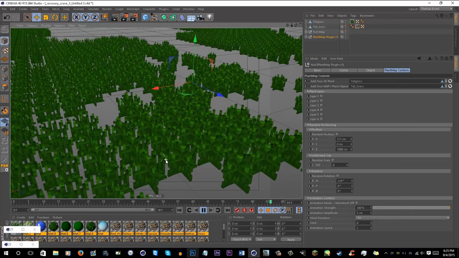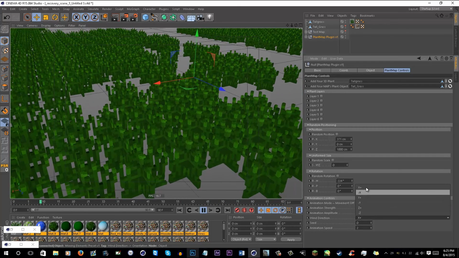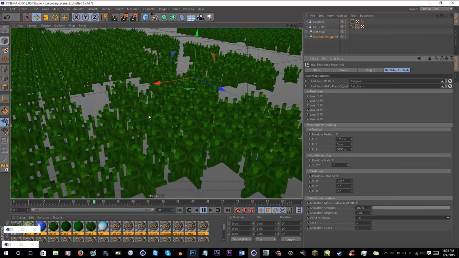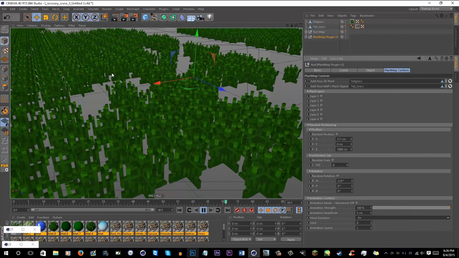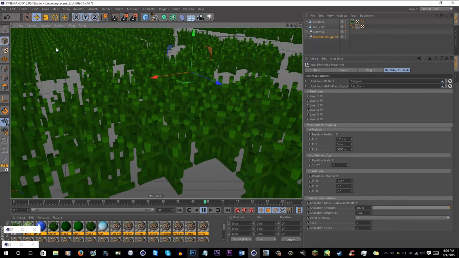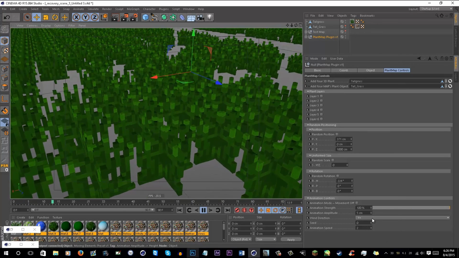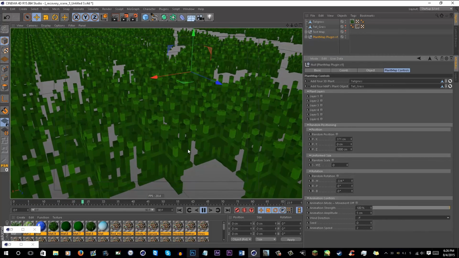You also have something called wind direction. This is pretty cool. So right now it's going back and forth like this, and you can see that it just swaps the way this wind is going. So it's going this way, then it's going that way. And if we put it on Y though, you'll see that instead of going back and forth, it goes up and down, which is really cool.